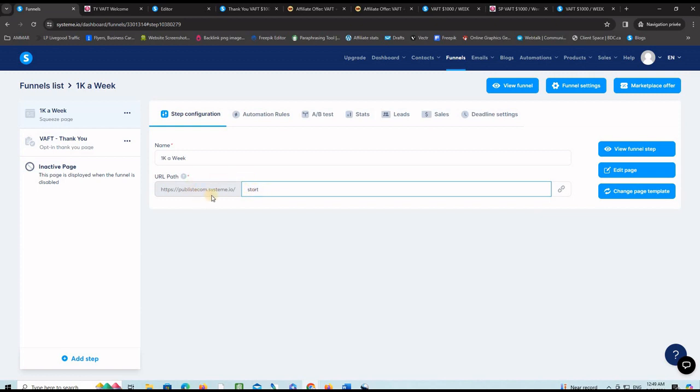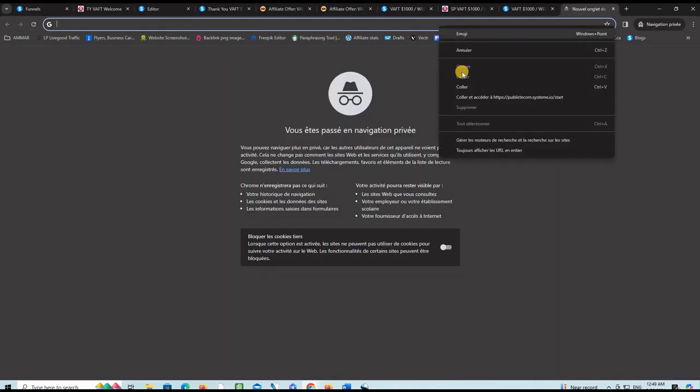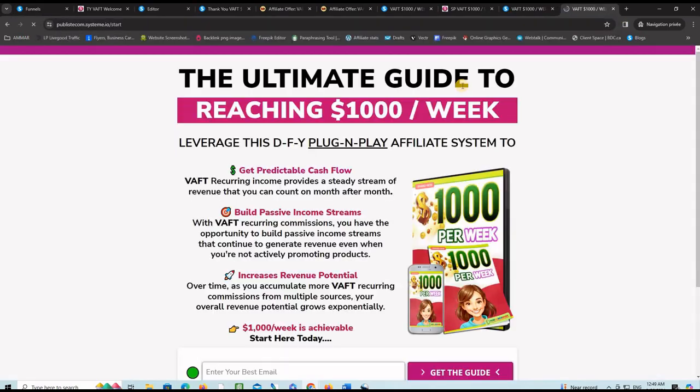So your squeeze page will be named your username.system.io/start, and if you want to copy the link, you just click on this button here and it will be copied. And then let's go ahead and test it. I will open a new tab and then paste the link and click.